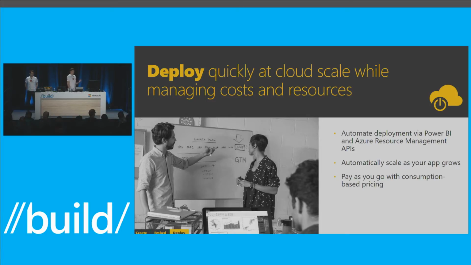So now we've got to deploy this. Every step of the provisioning process here is automatable. Using the ARM APIs, you can create your workspace collections and workspaces, and then using the Power BI APIs, you can actually upload the content. We have a pay-as-you-go model where basically you don't have to worry about scaling up the service. If you use more resources, we automatically scale that for you. If you use less resources, it scales back. So if you don't use it at all, nothing happens, basically.